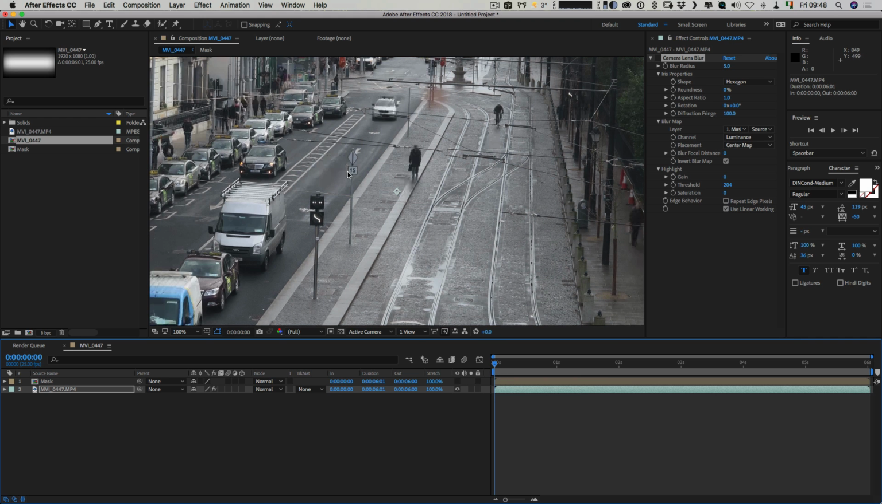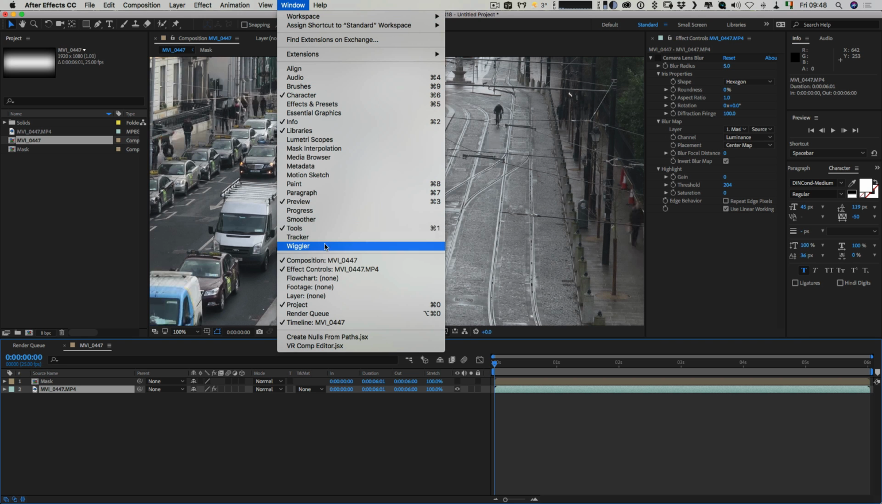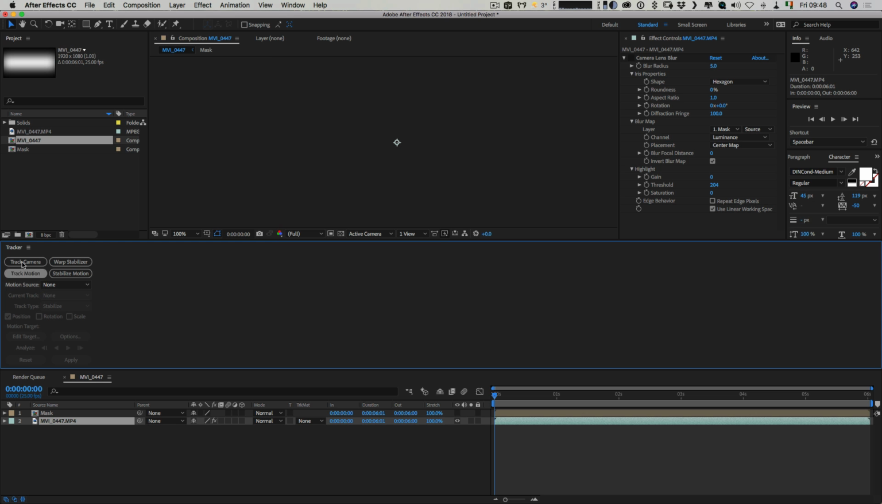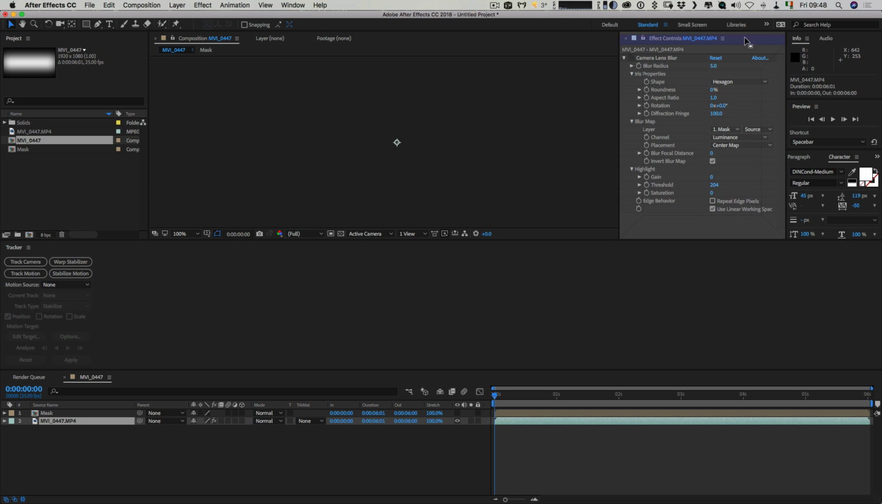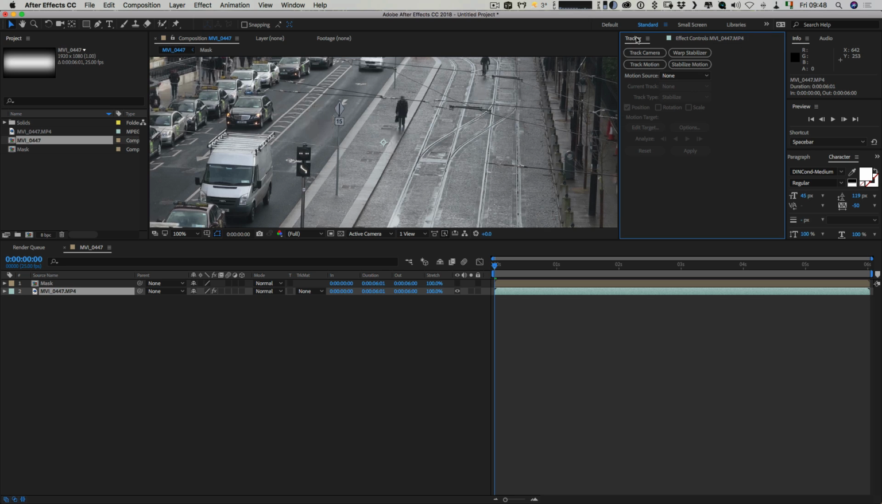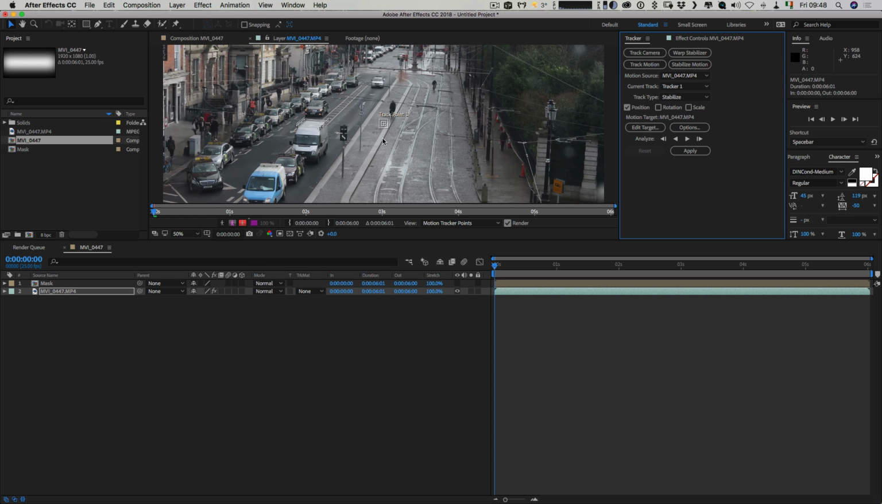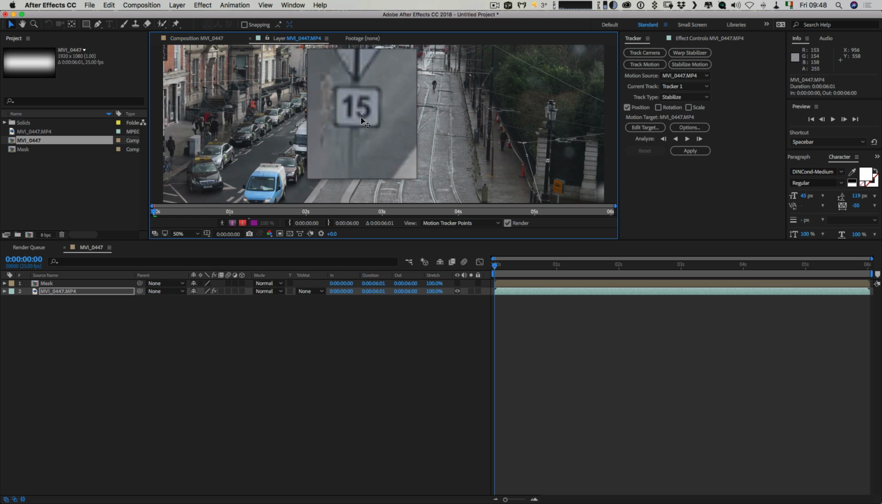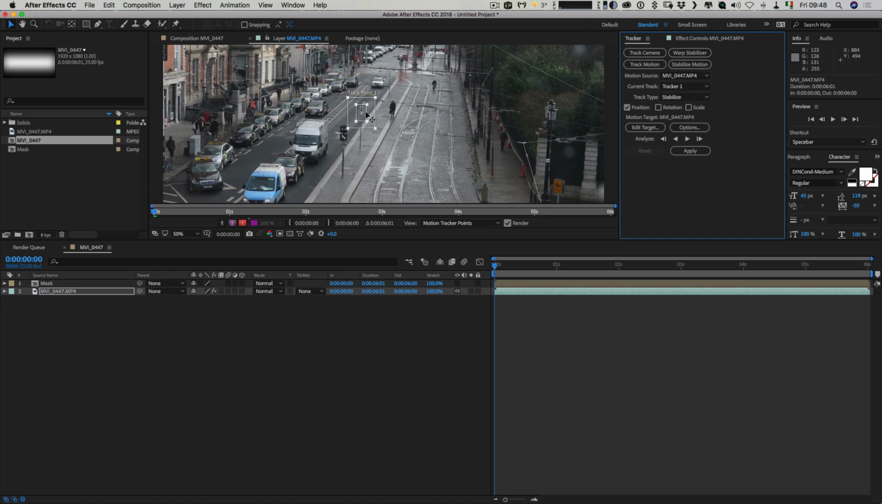Let me go back to the start, and I'm going to use this as the stabilizing point. For this, we go to Window, and we want the Tracker. My After Effects is all over the place at the minute, so I'm just going to move this up here. We want the tracking controls, and we want Stabilize Motion. We only need one track point for this, so I'm going to use this to track. The way the tracker works is the inner box is the pattern it's going to scan for, and the outer box is where it's going to scan.